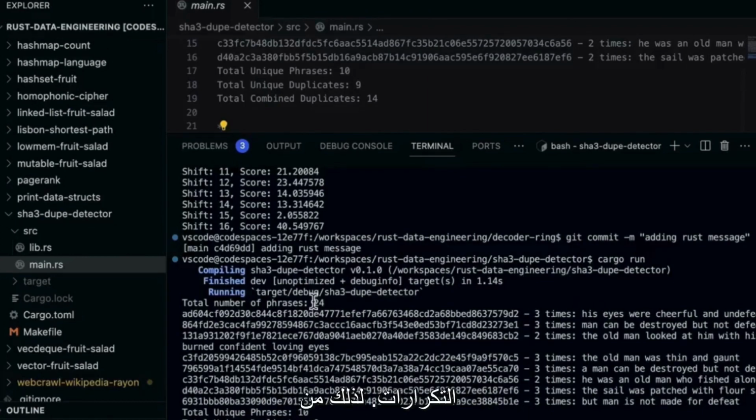So of the 24 phrases here, we can see these are the descriptive statistics about it. So this is a nice technique to use depending on what kind of problem you're solving. Maybe you're trying to curate a data set or look at a file system and remove certain files.